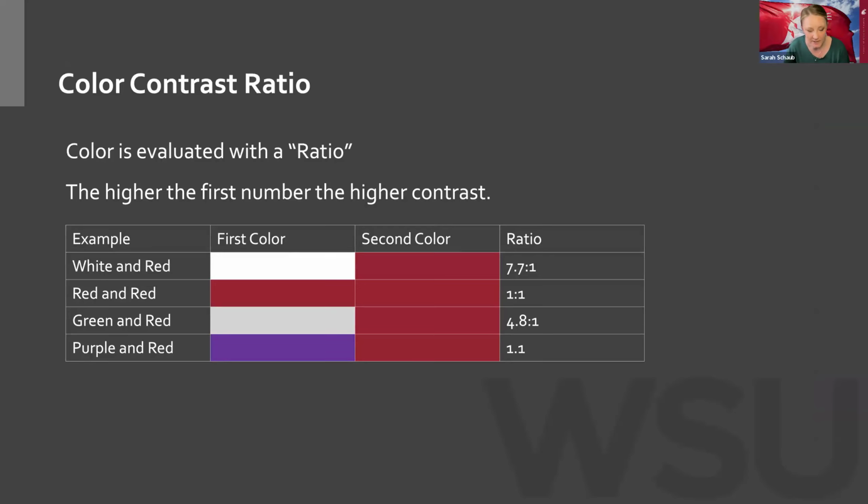Green and red, it looks like I don't have green there, I have white. But if I did have my green there, I don't know how that got changed, it would have been a 4.8 to 1 ratio. And then purple and red is actually considered a 1-to-1 ratio as well, so would not be accessible.